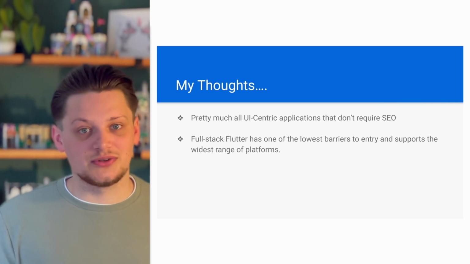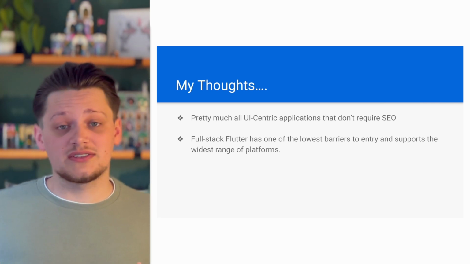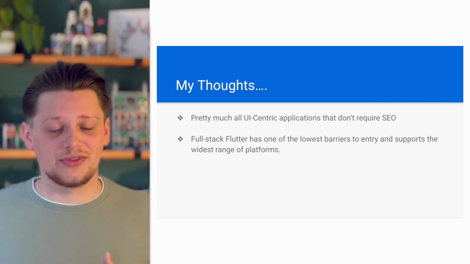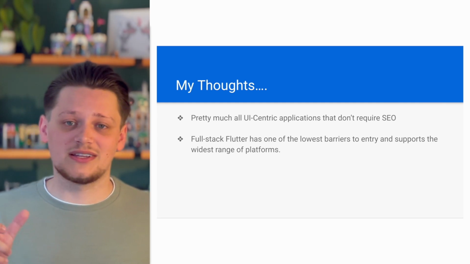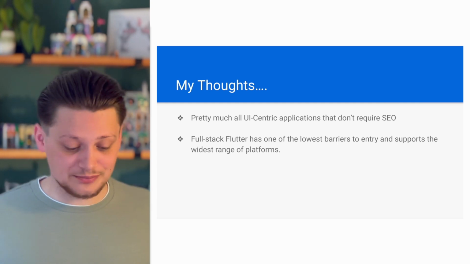So it really is good for anyone who's newer that's getting into application development, as well as people who are experienced as well, if they want all of those cross-platform and front-end and back-end infrastructure features, then it is really good for you as well.